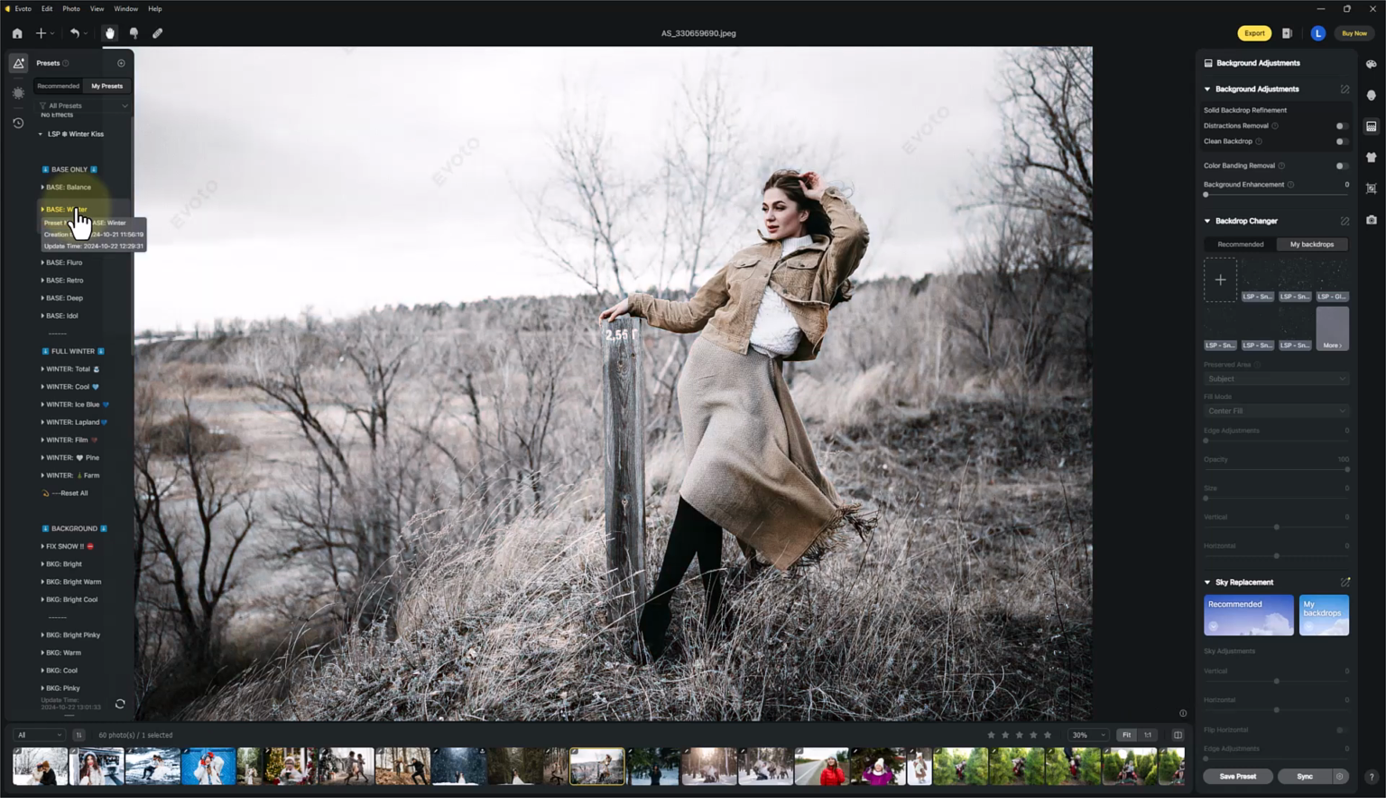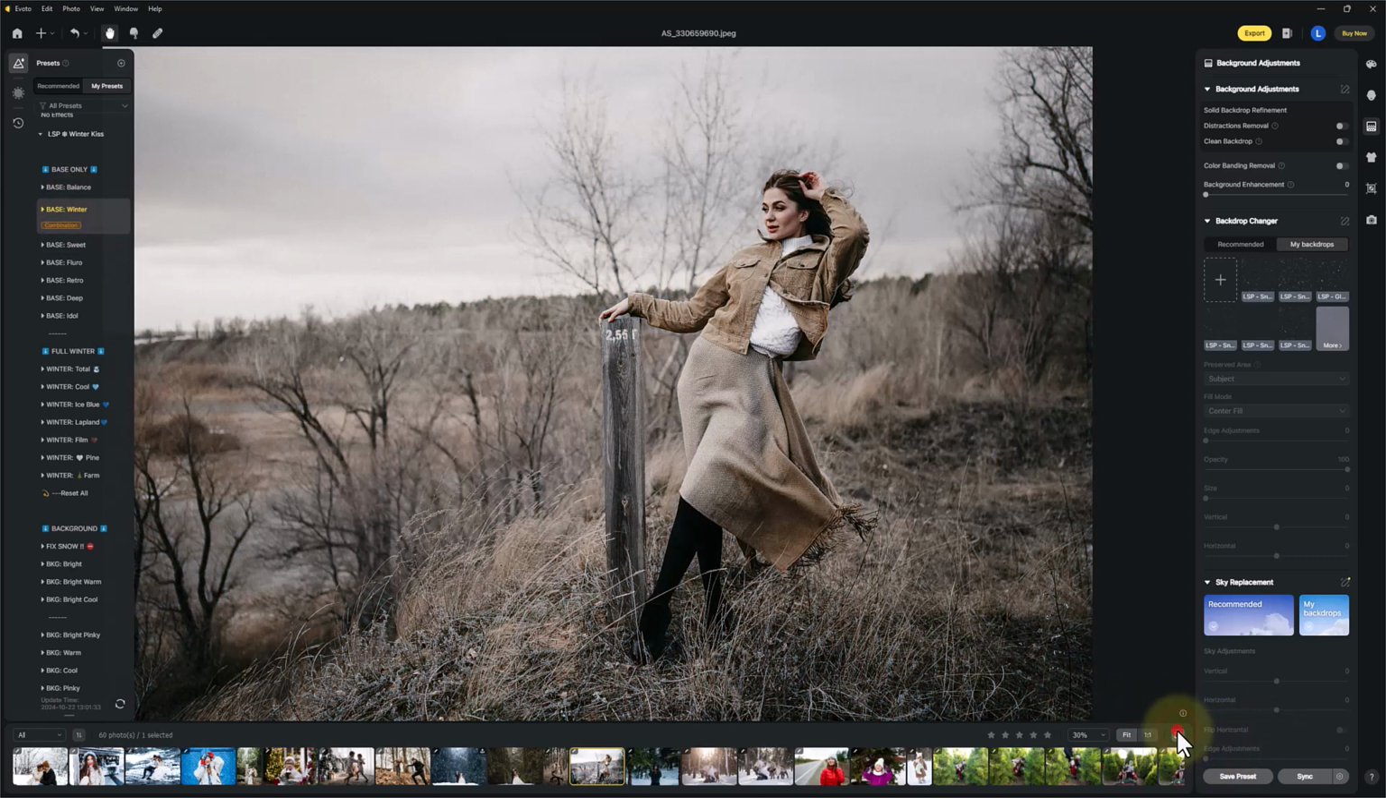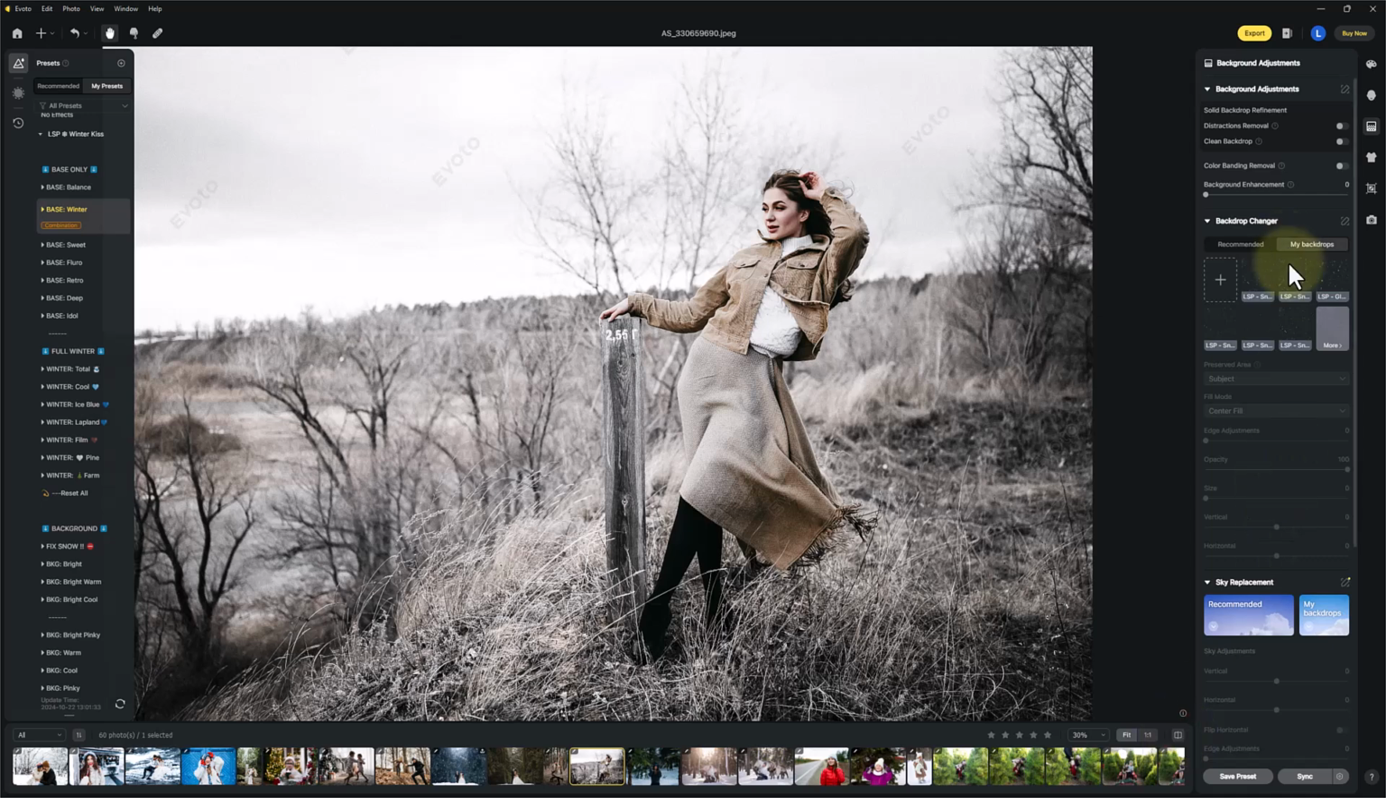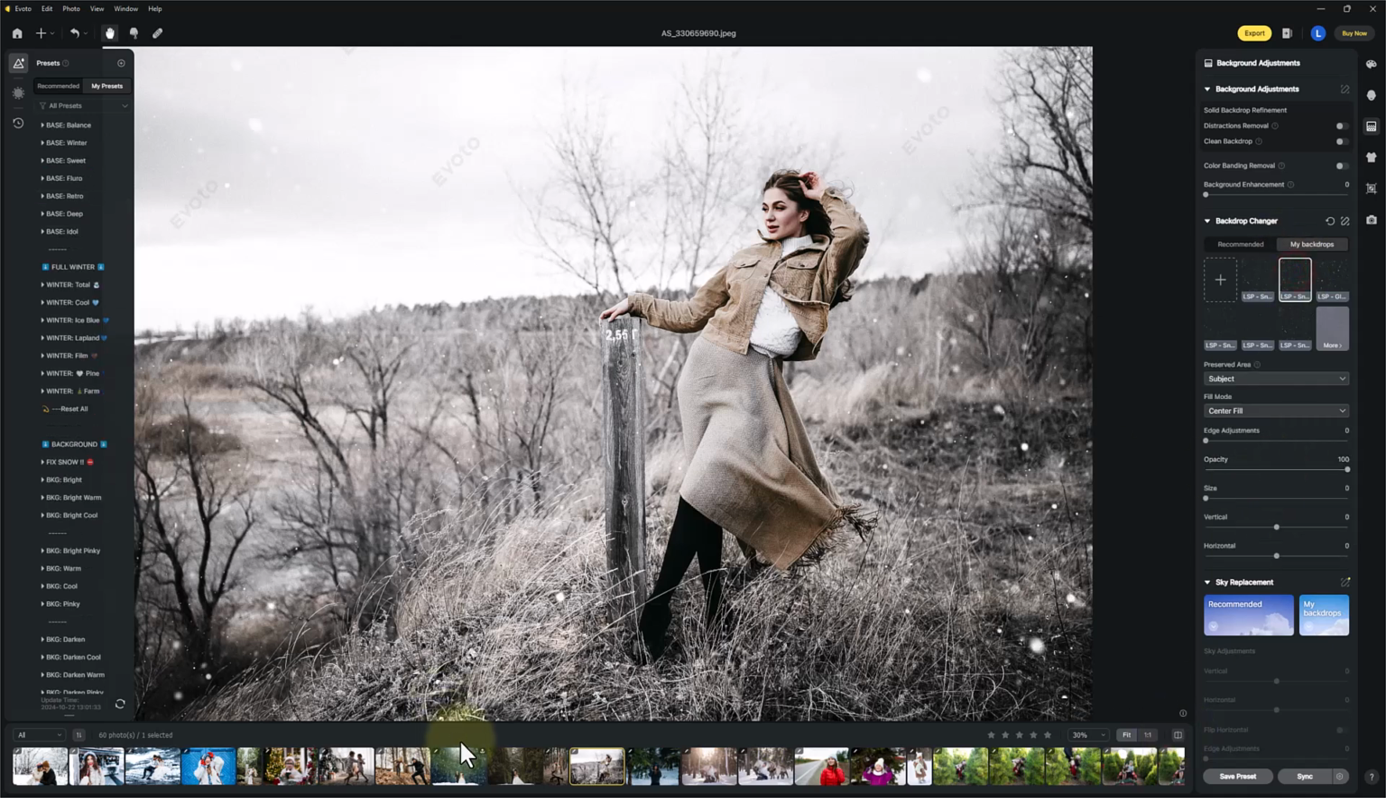Winter base, and that's just really cooled it down. My goodness, very, very bright. It's really like a film shot, this one. Popping a bit of snow in.